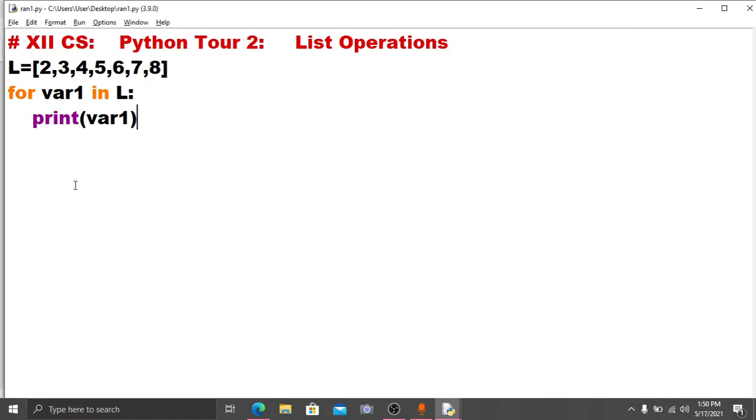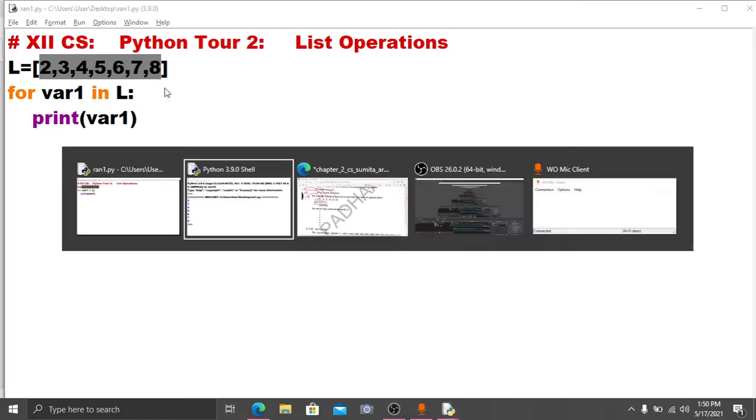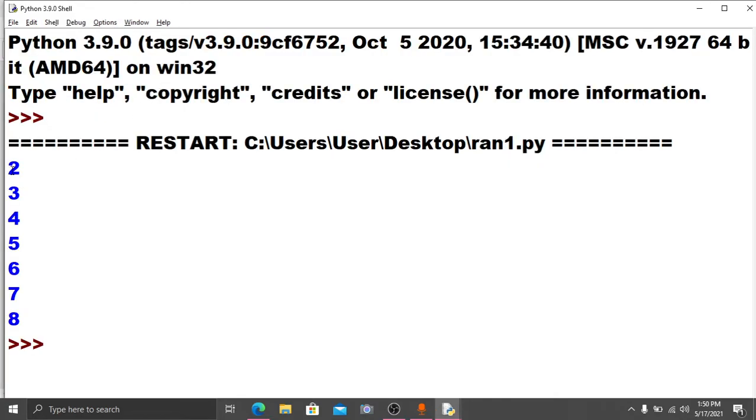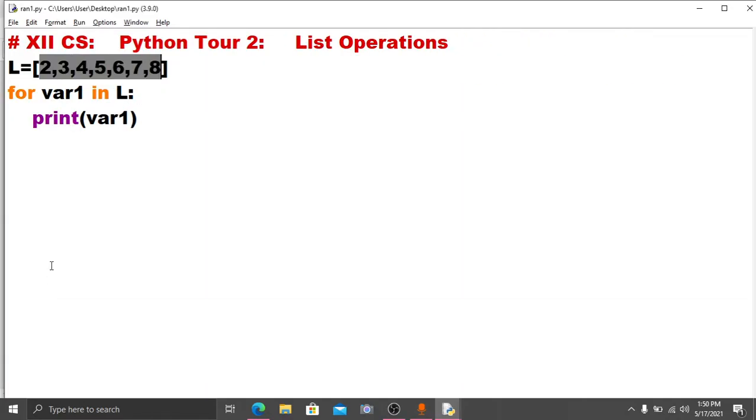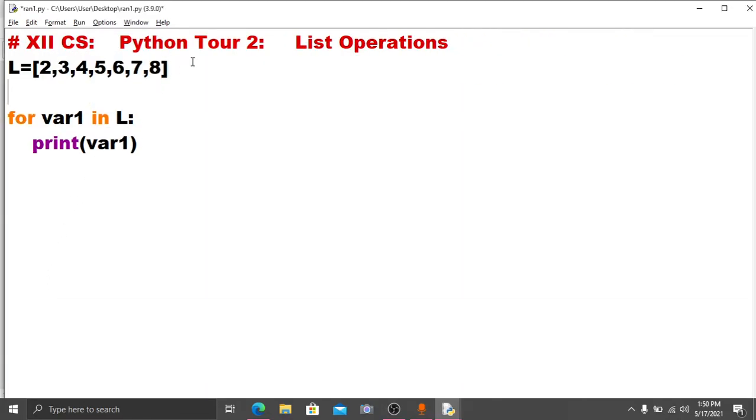Yes. You see, this is a list. Okay. 2, 3, 4, 5, 6, 7, 8. It contains so many characters, and each and every character was processed and it was printed in the next line. Got it? Okay. So how it actually happened means, this L contains all the data. For example, this L contains 2, 3, 4, 5, 6, 7, 8. But this variable var1 will receive only one character at a time.